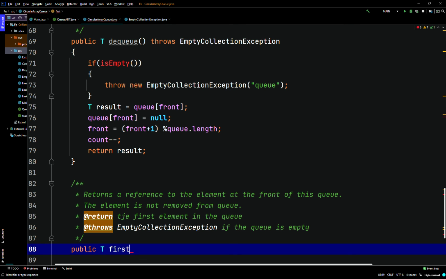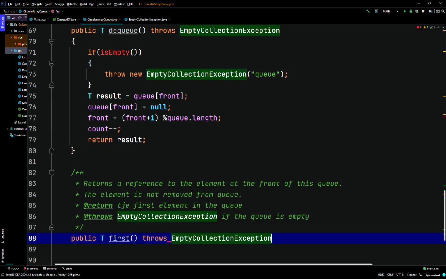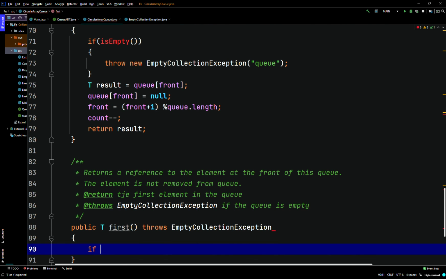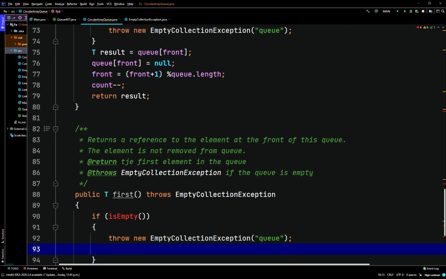So public T first throws empty collection exception if is empty. Excuse me, we'll throw new empty collection exception of array index Q. Then we'll return Q of index front.